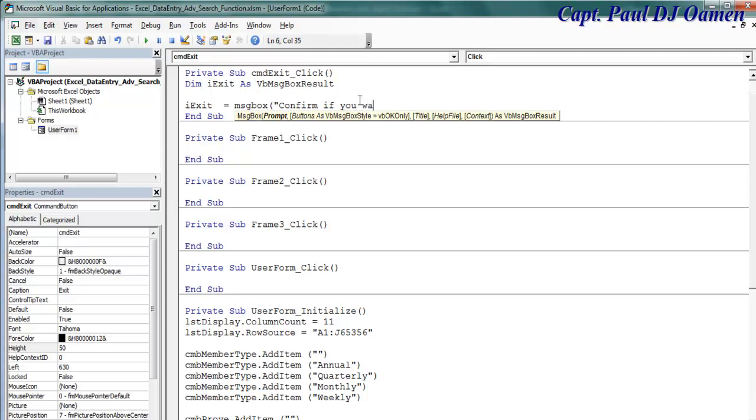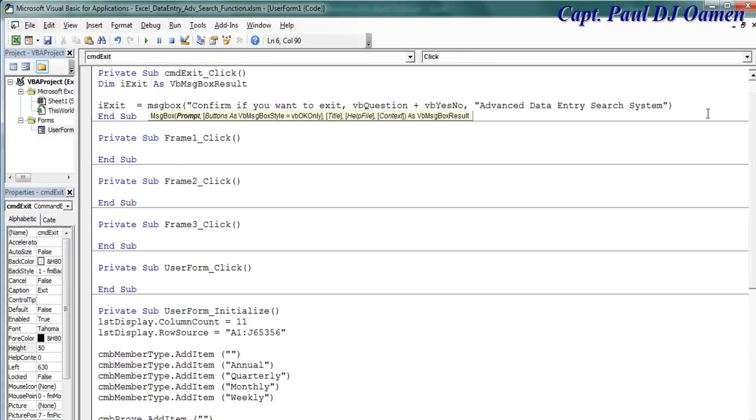Confirm if you want to exit, comma, and VB question, yes or no, and that will be search. That is the, or we can just call it advanced search entry search system. That is fine. Minimize this so that you guys can see what I'm talking about.